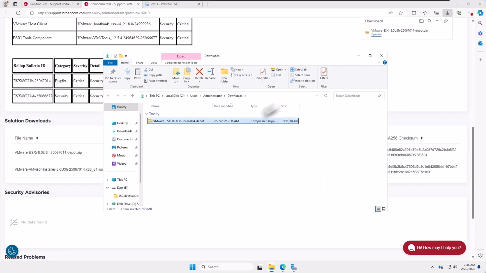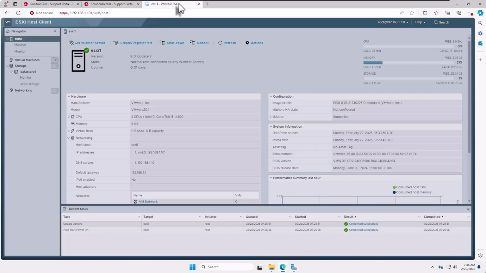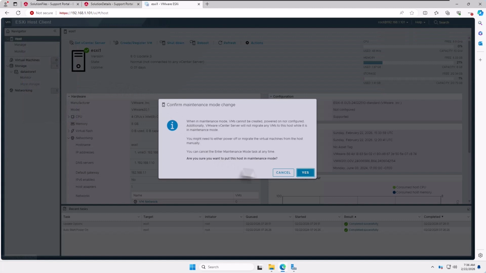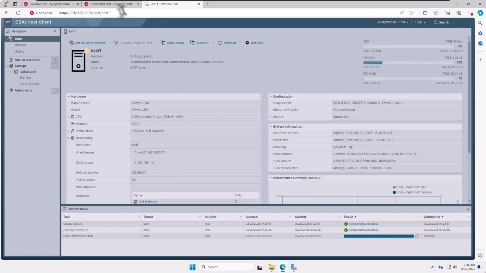Alright, download is done. Now, before I touch anything on the host, I'm putting the ESXi host into maintenance mode. This part matters, especially in production. Migrate or shut down workloads as needed for your setup.